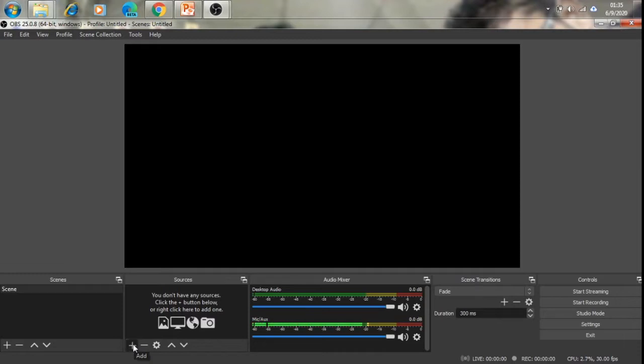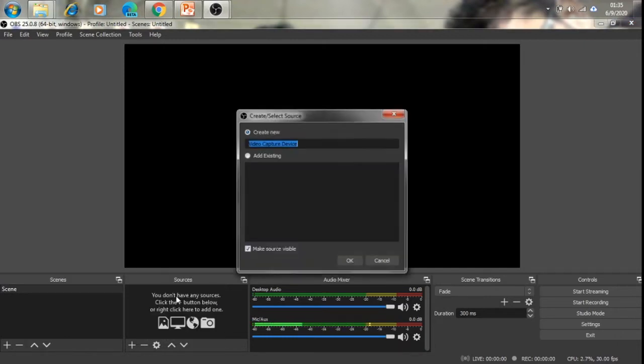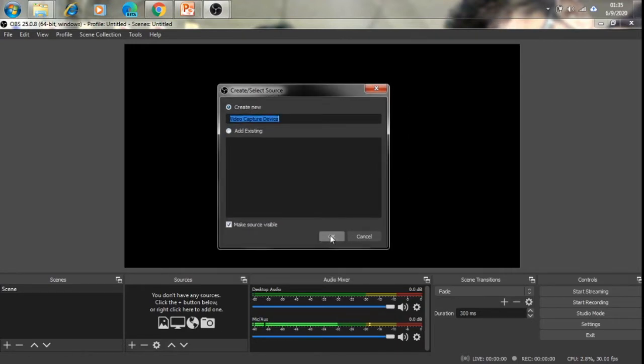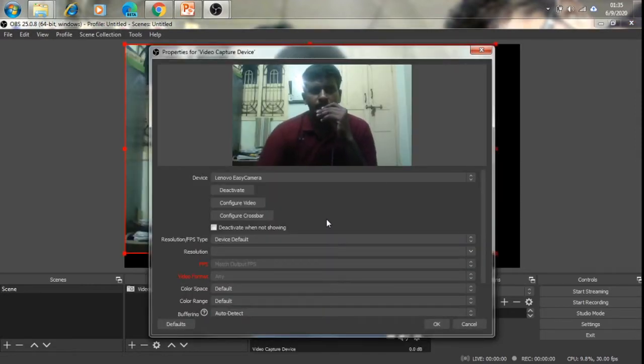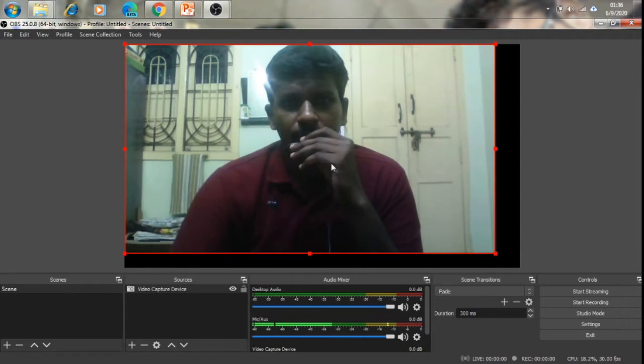For that, click on the plus. In that we have so many options. The second last one is called video capture device. Just click on it. When it opens a new window, don't change anything here. Just give OK. Now we are able to see the webcam image. Don't change any settings here. Keep it default and give OK.